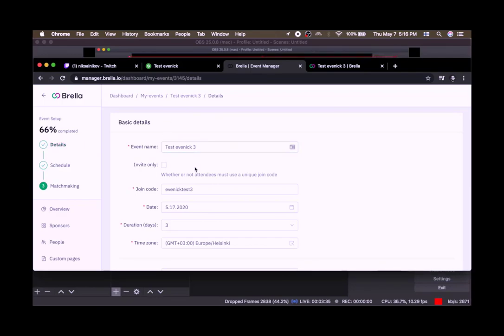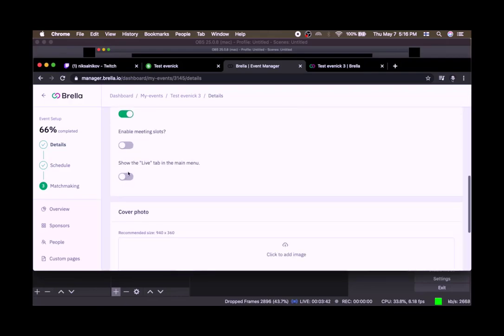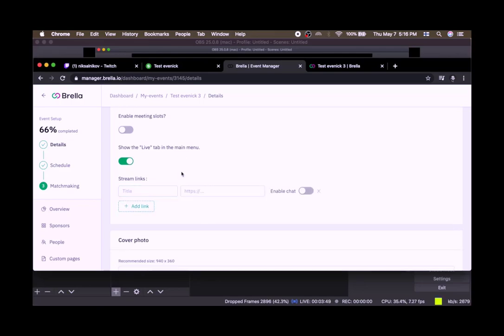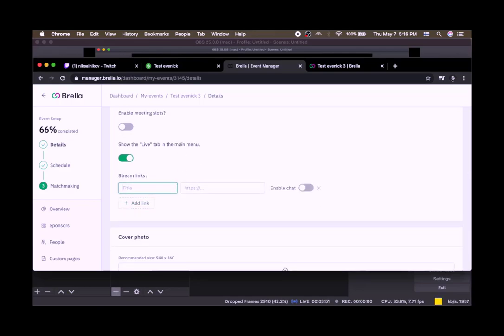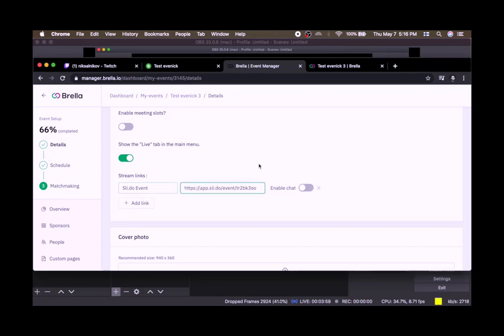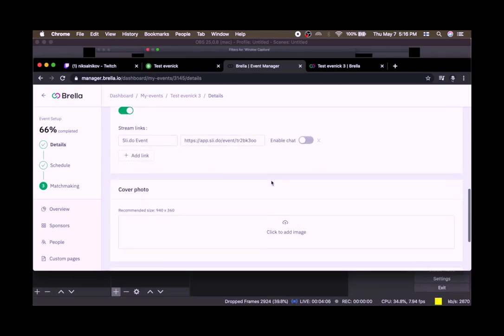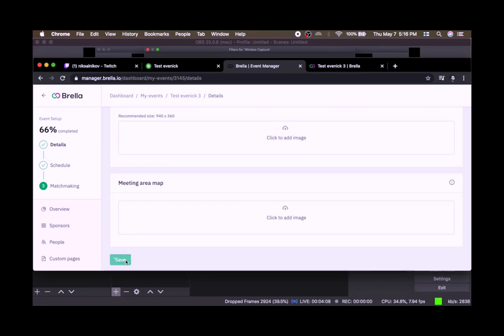I'm in my test event in Brella, and I need to go to the details page to add the stream to my event. So first of all, we will need to toggle on this live tab in the main menu, and we would need to add the stream links. Let's name it, I don't know, Slido event, and add the Slido event link we have just copy-pasted. I don't need chat because I already have Q&A and polls enabled, so this is good to go. I can press save now.